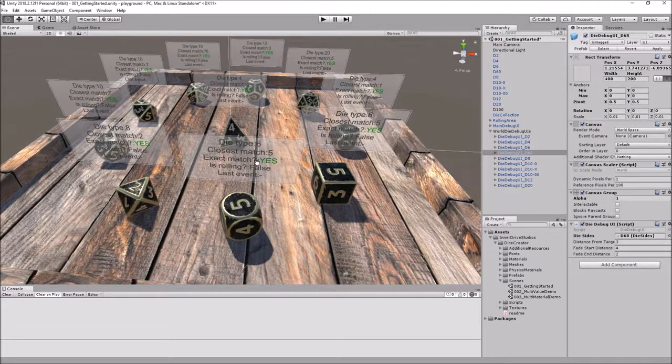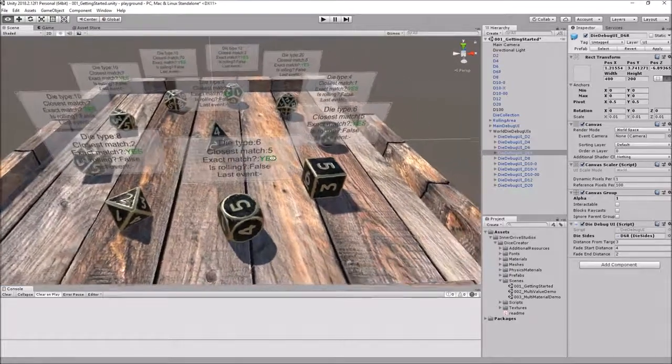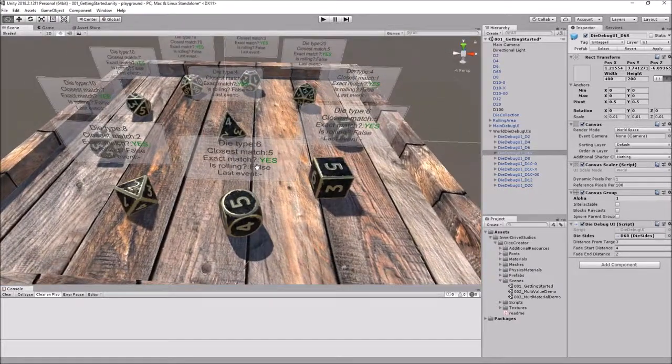Zooming in a little bit, we see that each die has this little interface above its head called the Die Debug UI, which provides us information about the die both in the editor and also at runtime. So even though we are not playing, we're in editor mode, we see that this die has 6 sides, and we also see that the closest match is the number 5, and that is also considered to be an exact match. So basically we are not leaning into anything. There's no discussion about the value of this die. And currently we are not rolling.